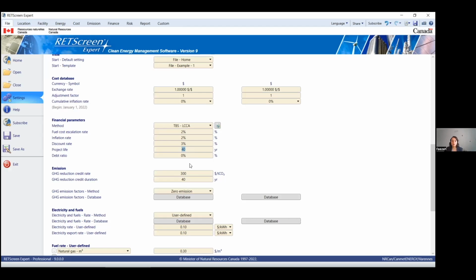So when we switch to LCCA, which is life cycle cost analysis, the project life will be considered as 40 years. We will consider a shadow price for carbon as $300 per ton of CO2, and we also consider the GHG emission factor to be 0.